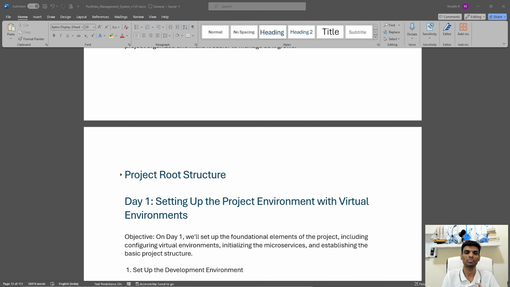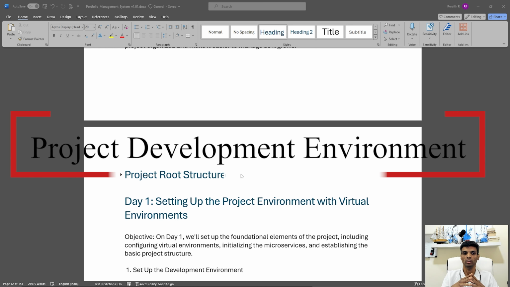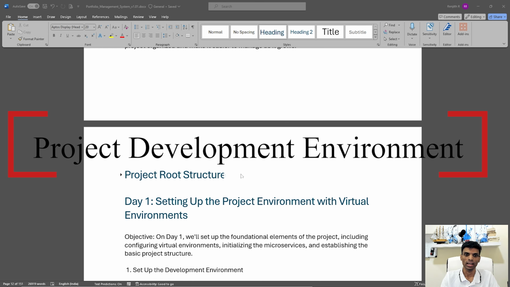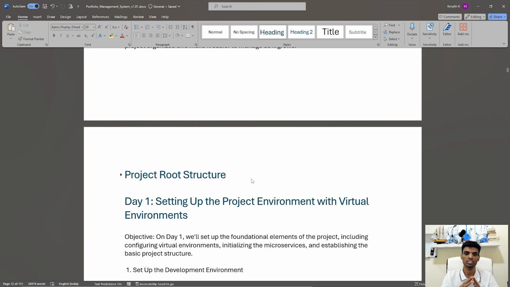Hello everyone. So in this video we'll be going through the project root structure so that it's easy for you to understand how the overall project structure will be, and then we will go on to set up the overall project structure in the project. So basically we will install all the environments that we need and then all the virtual environments, right?